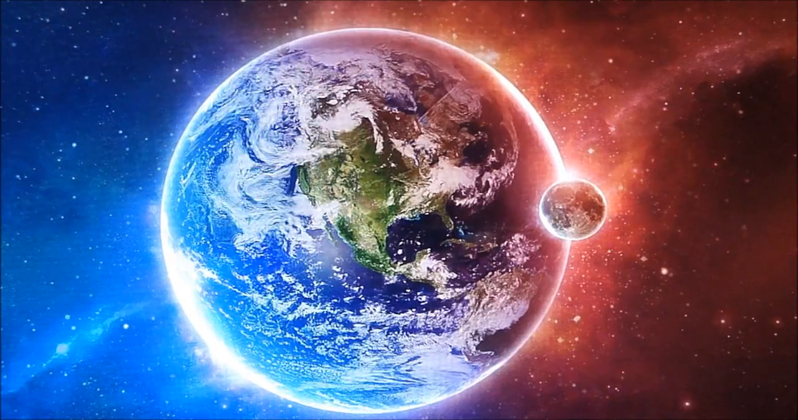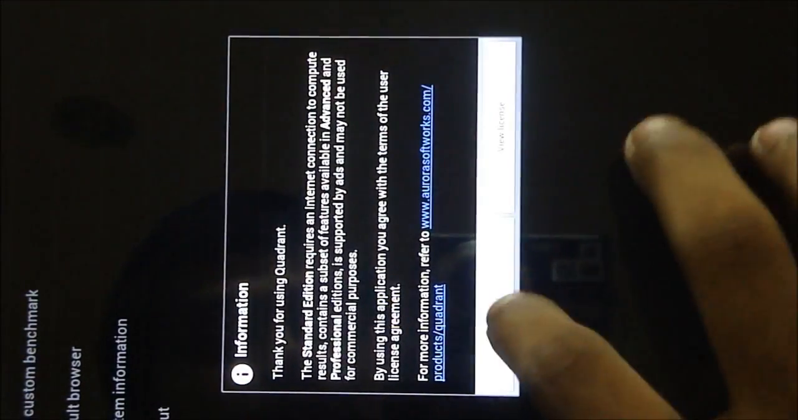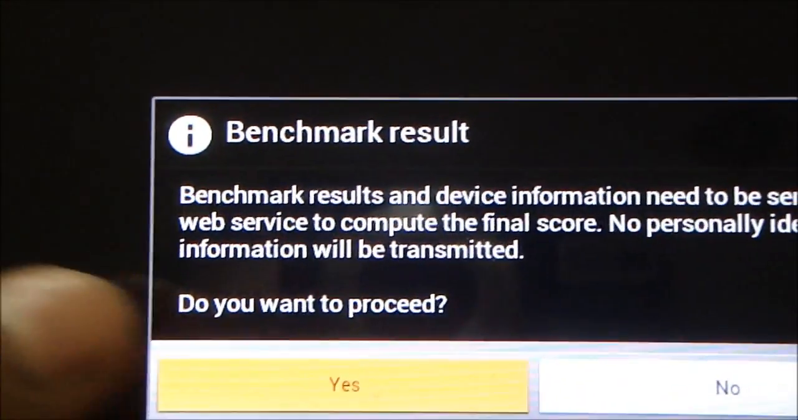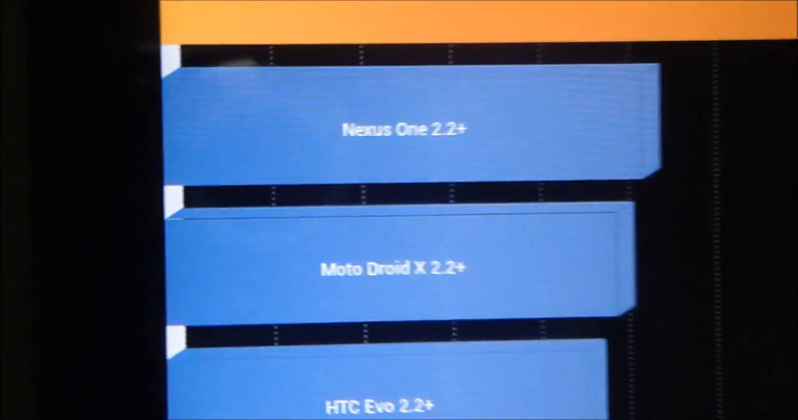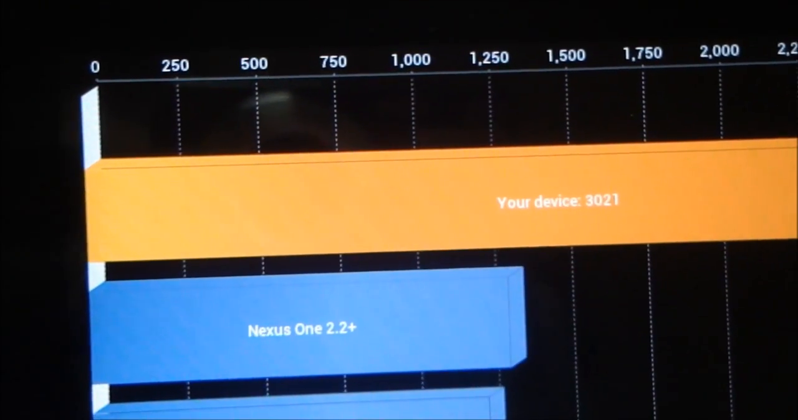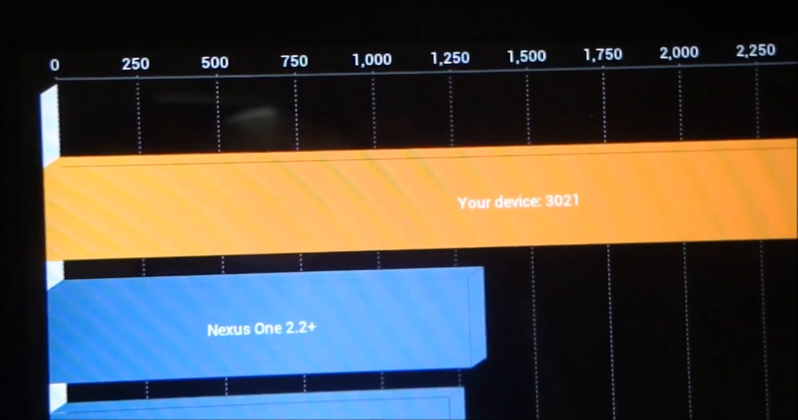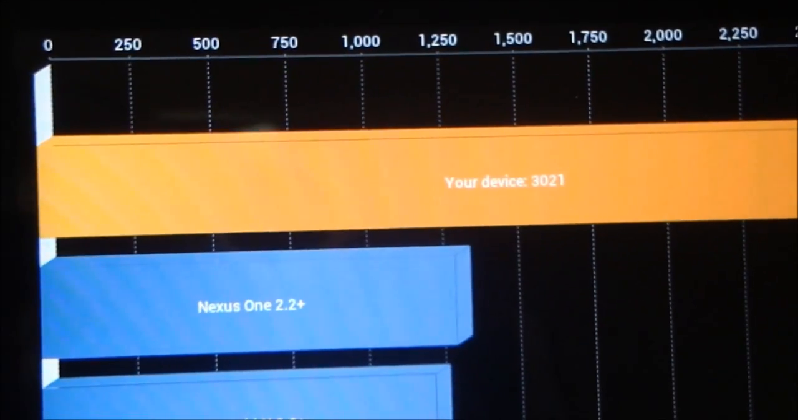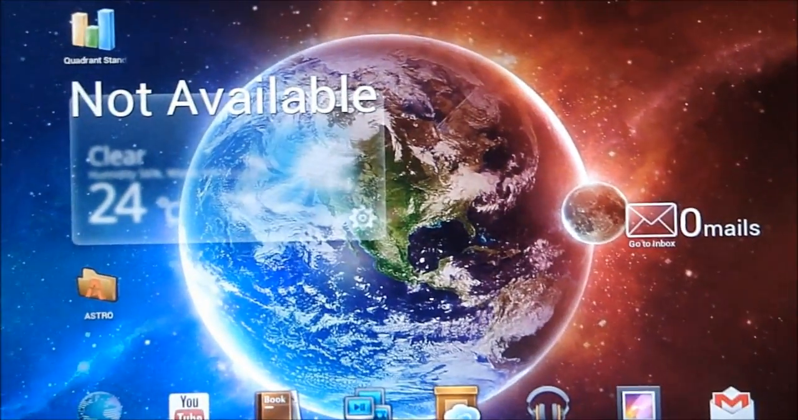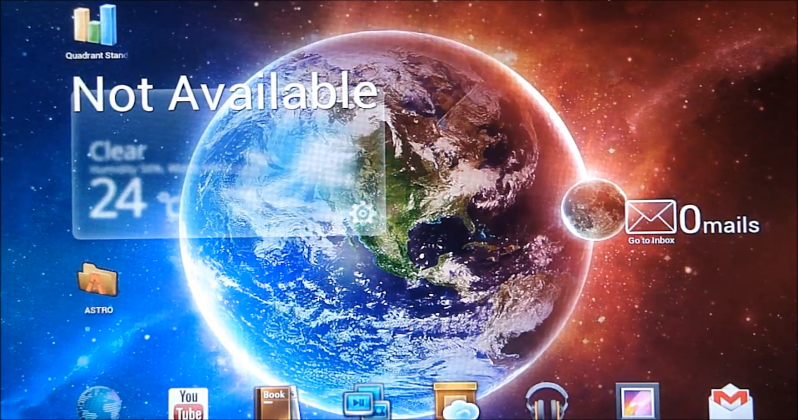So now heading back, I'm going to do a quick Quadrant standard score here. Let's just check that. So I'm going to run the full benchmark. So let the test run. I'll be back once the test is done. Okay, now the benchmark test is done. Tap yes to get the score. And if you see right now, my device is hitting over 3000. So with the stock ROM, we got something around 1600, and with this ROM, we get 3000. I know these are just numbers to you right now, but they do matter. This is the only way we can quantitatively measure what kind of performance we get.